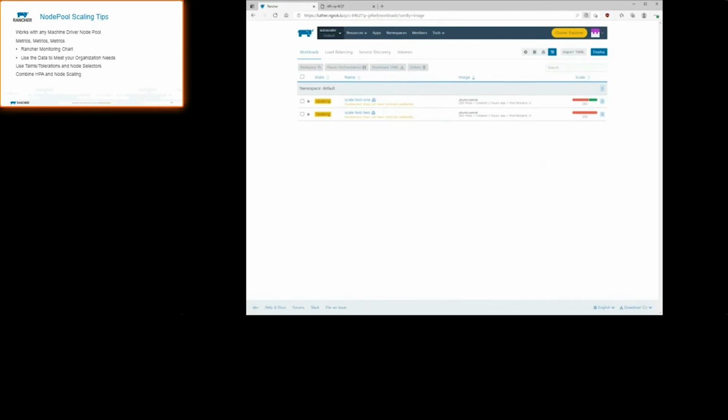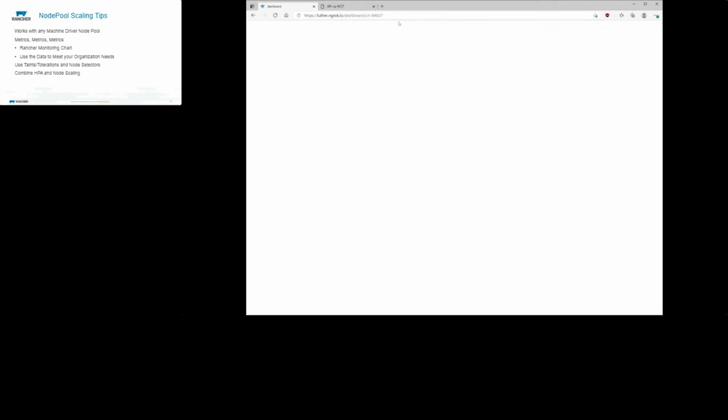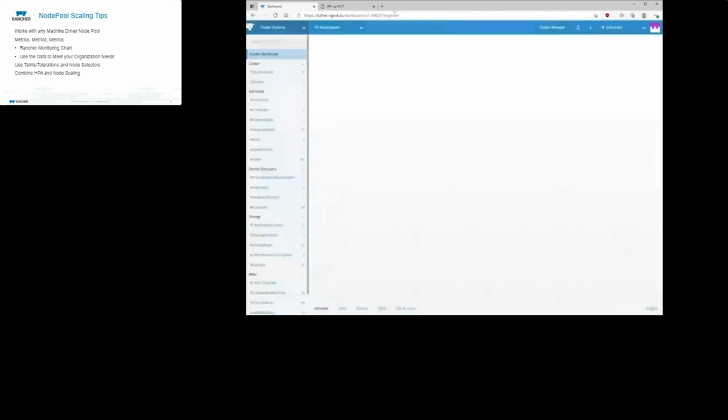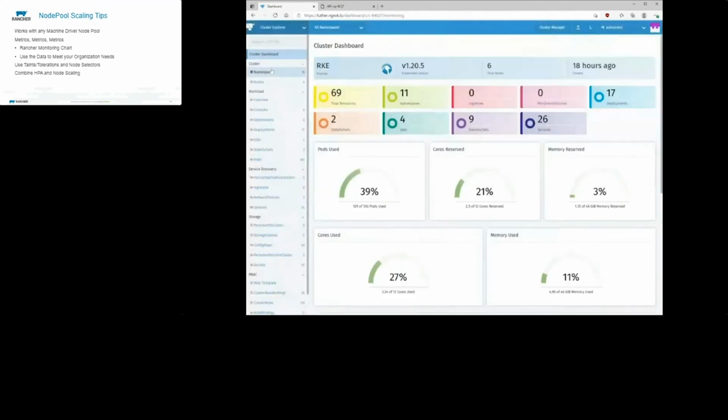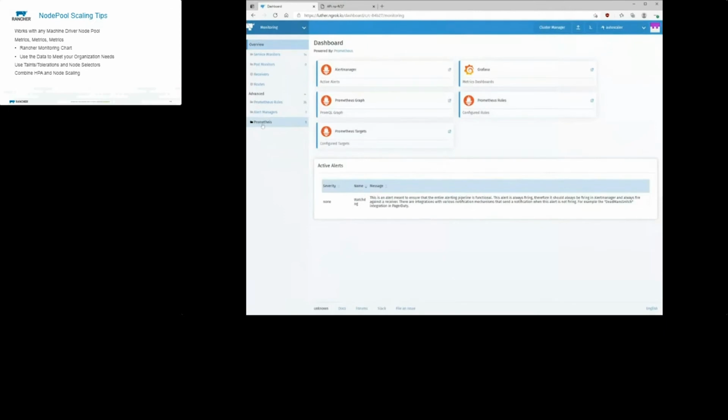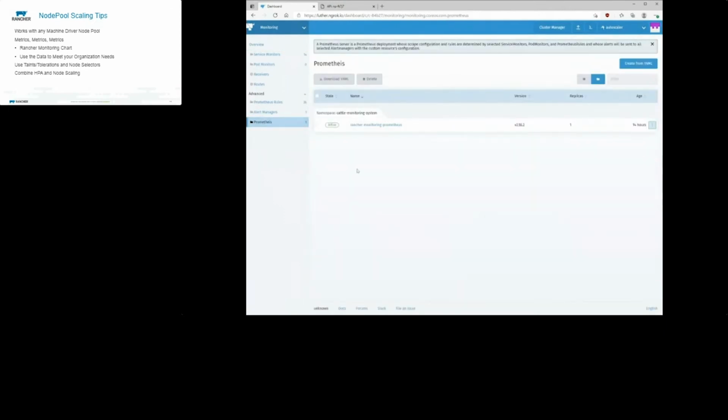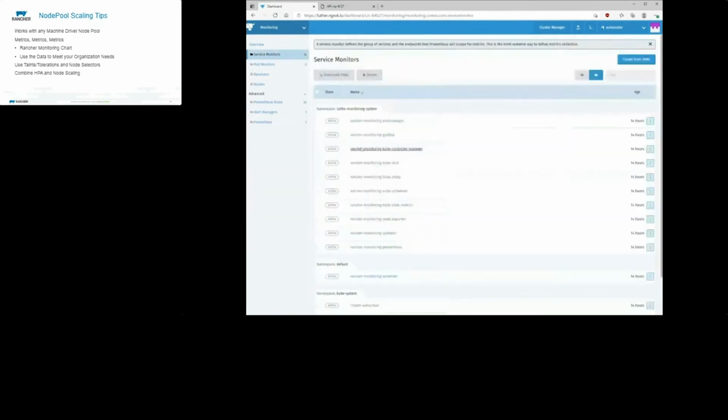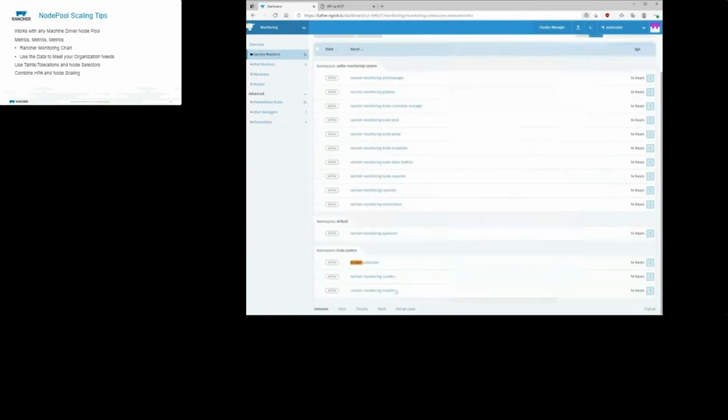Oh, wait, you know what? Actually, before I do that, someone did say they want to see the metrics. So I'm actually going to do that really quickly, because that's actually pretty cool. So I'm going to go to Cluster Explorer. And I had previously gone here and installed monitoring. So you'll see here I have a Prometheus, whatever you say that, I don't even know. And I have services monitored, and I actually added the Cluster Autoscaler right here. This is actually super easy.